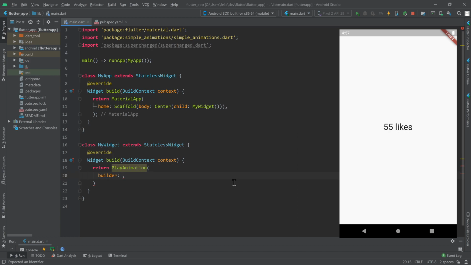This function is called every time our animation updates. It takes 3 parameters. The last one, value, is the most interesting. It contains the current state of the animation. Let's paste our copied text widget here. We will take care of it soon.